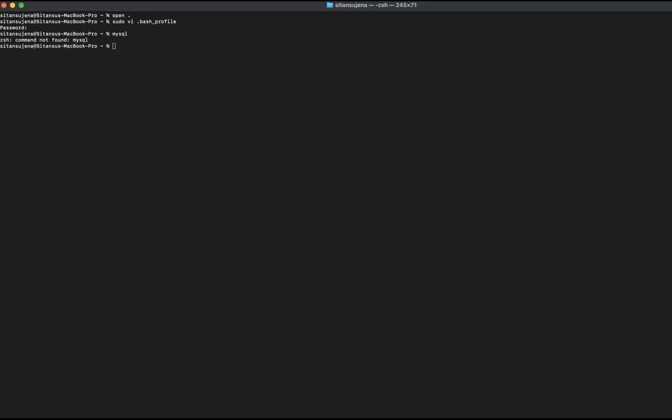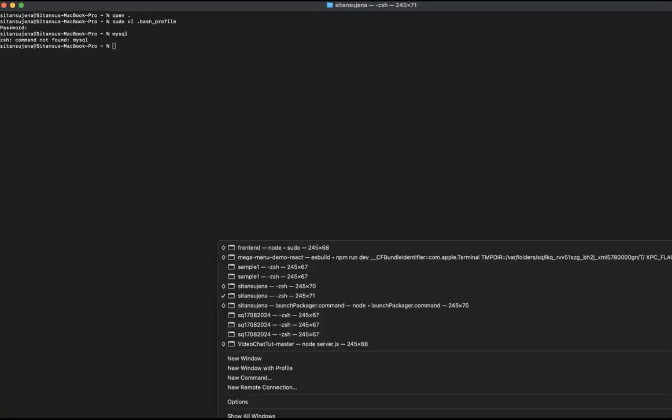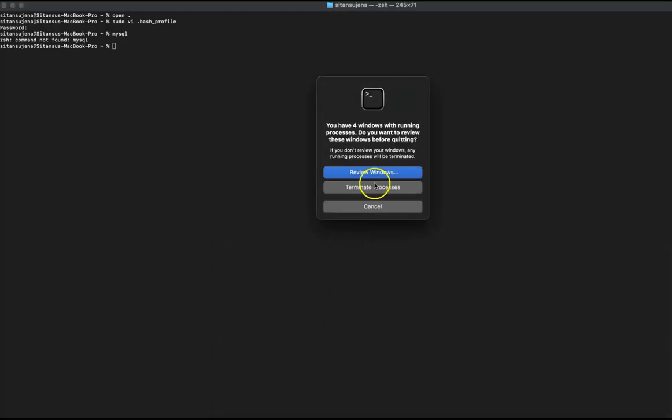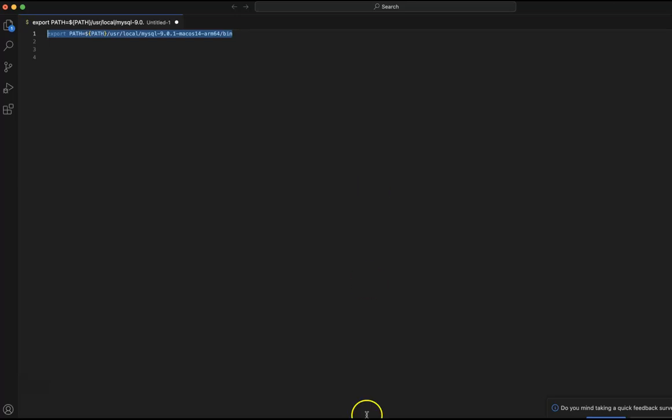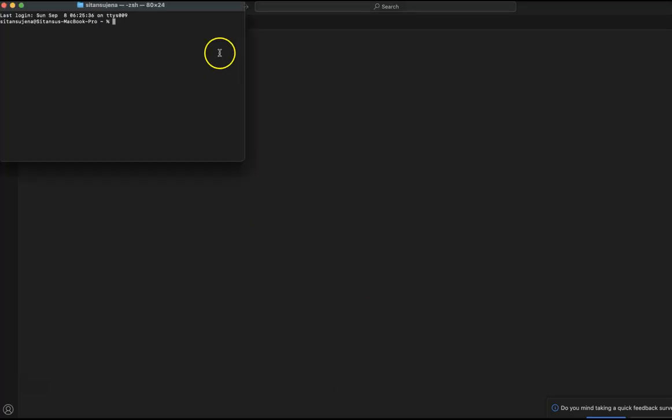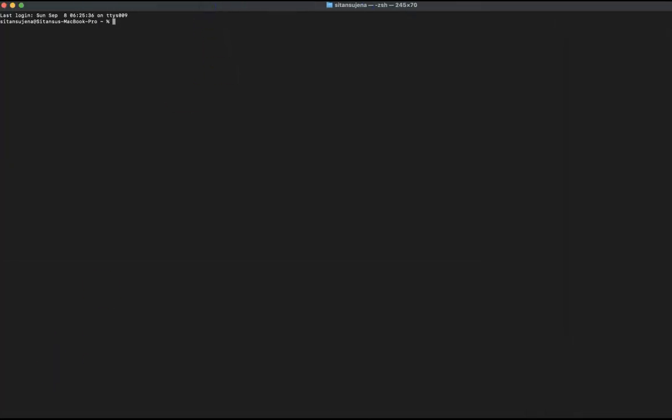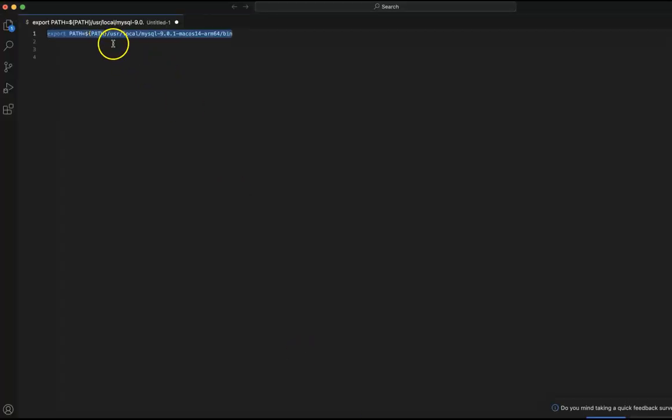Now you need to close this terminal, then quit it, and open the terminal again. We made a small mistake: after PATH we need to give a colon. So add this to the bash profile, then close it and open it, and then your mysql command will work. Now let's type mysql.